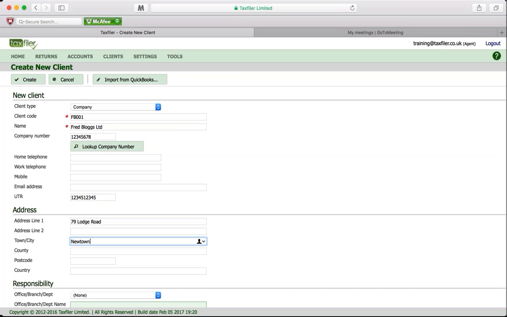I'll say Newtown, Hants. Oh, not Hats, Hants. We'll say PO12FS. Completely and utterly made up, honestly. Right, okay, so I think that's all we need for now. We don't need any of the sort of home telephone, mobile, email address, etc., to get going with this.